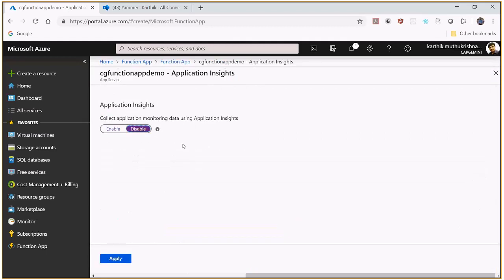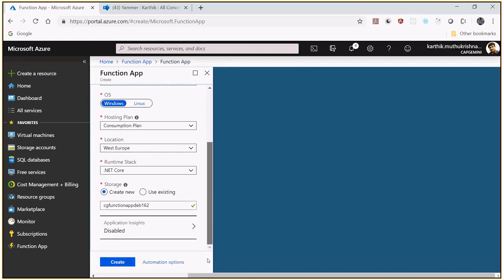so let me just disable it as of now. I'll explain what application insights is tomorrow. So apply, and let me create that. When I create this, it will provision and deploy that function app. Let me just look into the notification icon.